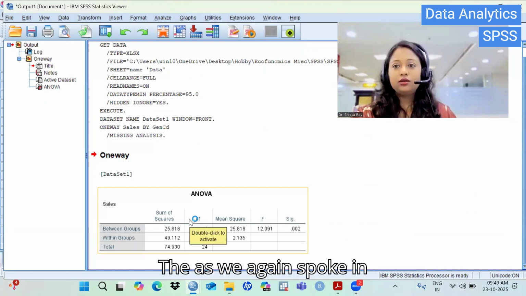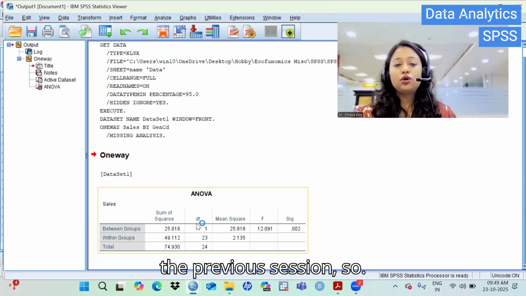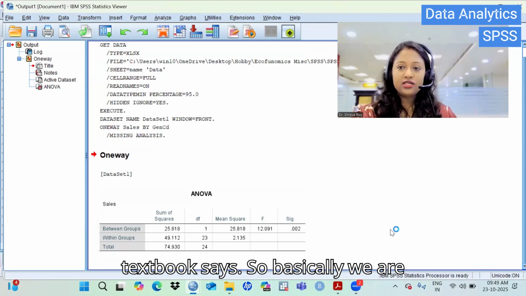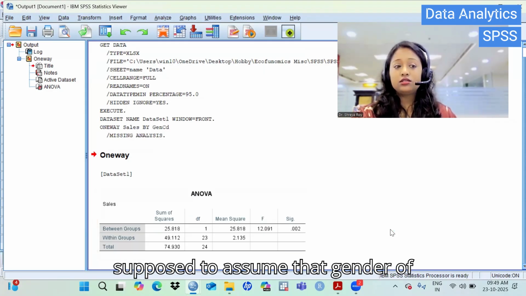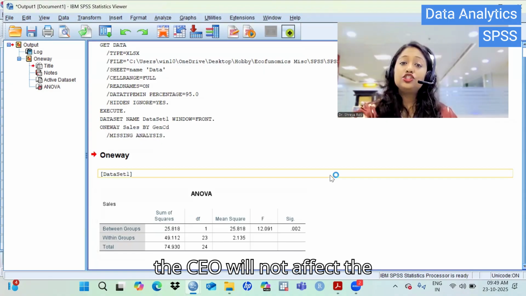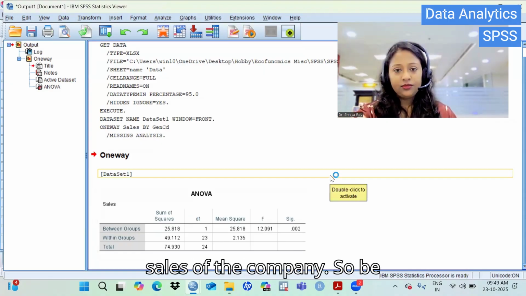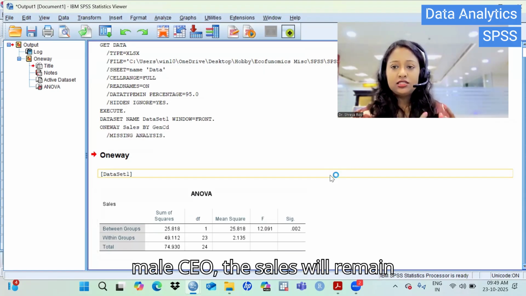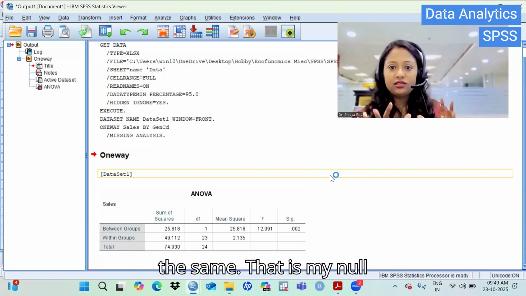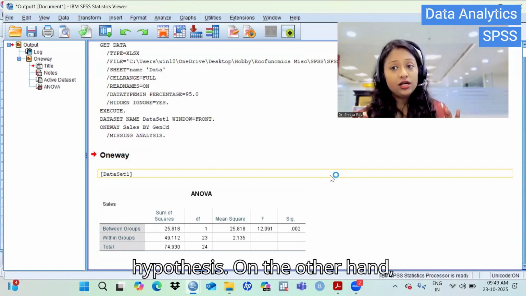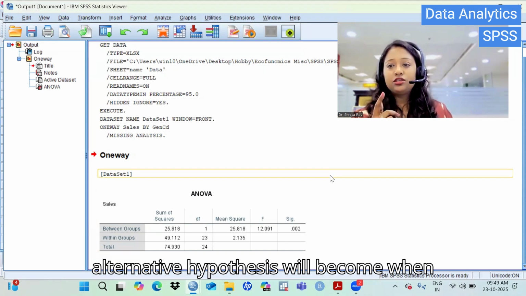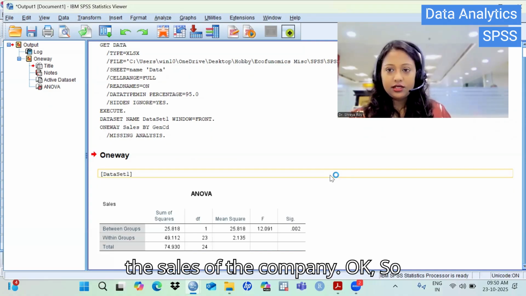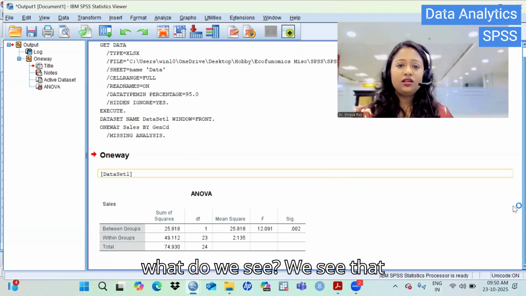As we spoke in the previous session, the null hypothesis is something which the textbook says. So basically, we are supposed to assume that gender of the CEO will not affect the sales of the company. So be that a female CEO or a male CEO, the sales will remain the same. That is my null hypothesis. On the other hand, the alternative hypothesis will become when the gender of the CEO will affect the sales of the company. Okay. So what do we see?